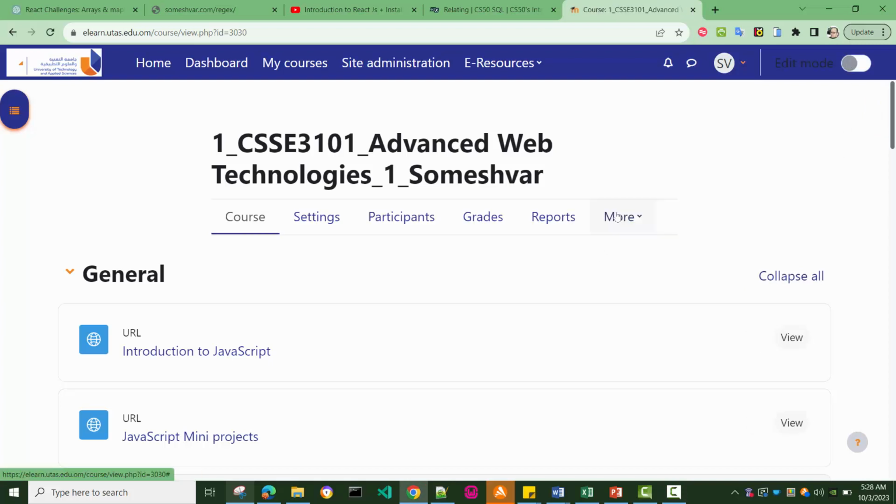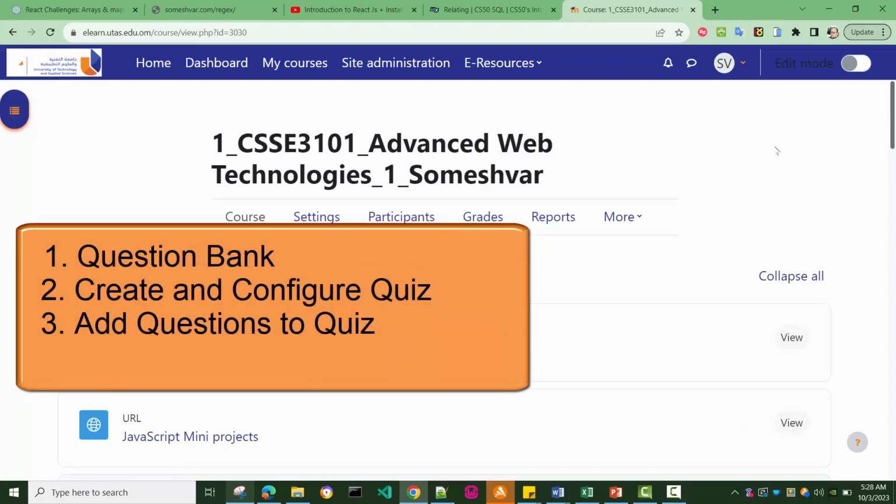Okay, so to create a quiz, we have to do three main things. The first is you have to create a question bank. Number two, you have to create a quiz where you'll specify the quiz name and you'll do some configuration about the quiz, such as the password for the quiz, timings, and other things. And the third thing you have to do is add the questions to the quiz from the question bank.